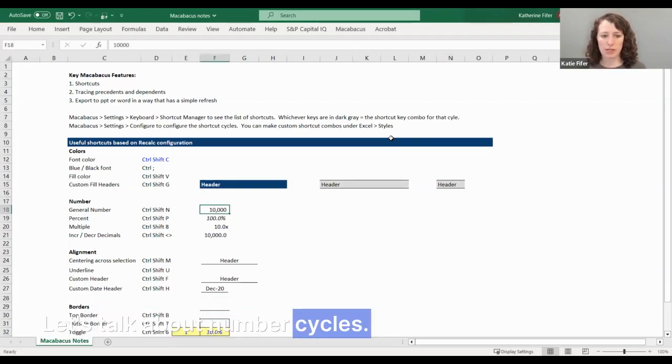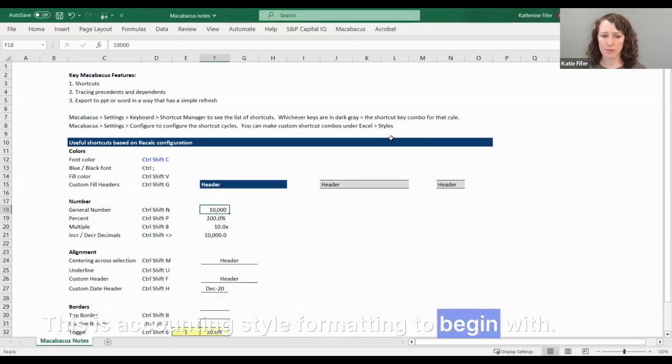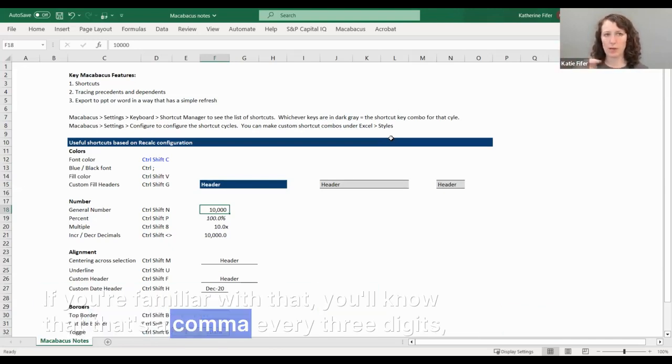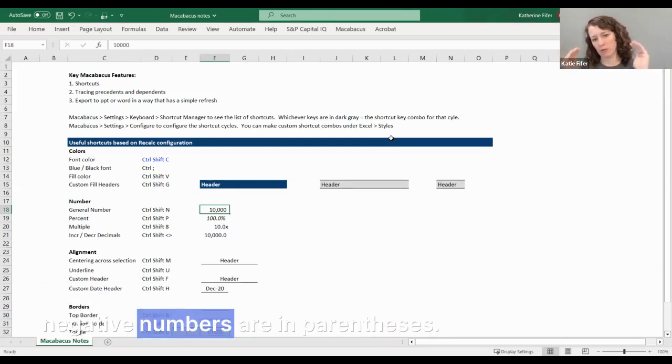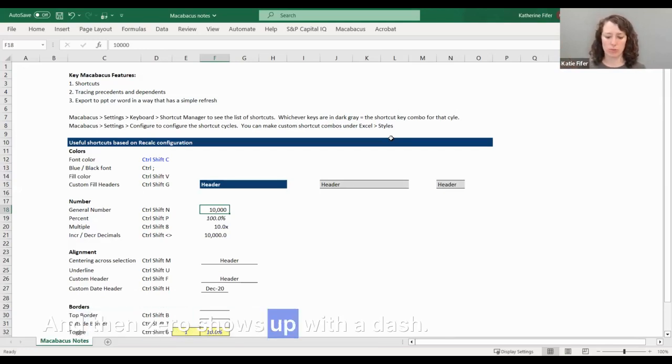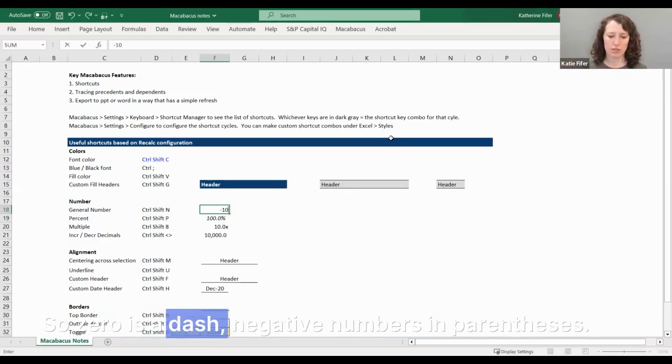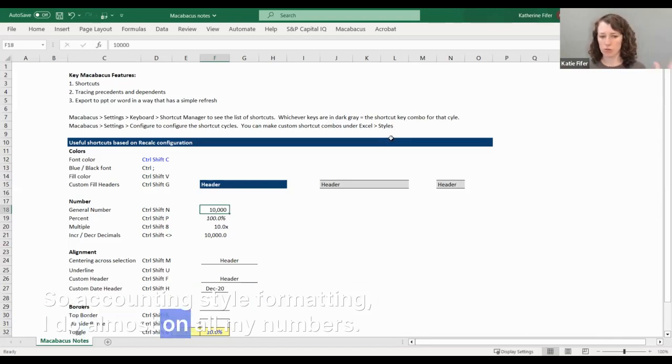Let's talk about number cycles. This is accounting style formatting to begin with. If you're familiar with that, you'll know that that's a comma every 3 digits. Negative numbers are in parentheses, and then 0 shows up with a dash. So 0 as a dash, negative numbers in parens. So accounting style formatting, I do on almost all my numbers.